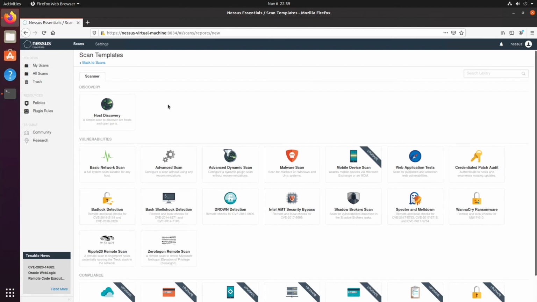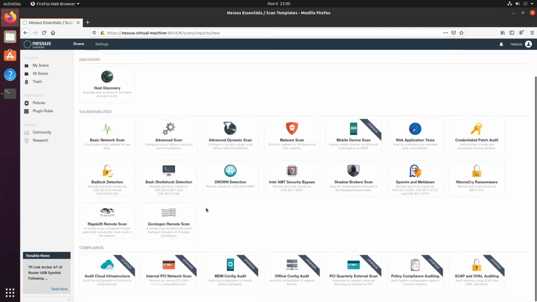Right here, it's going to show different options, and we need to choose what we'd like to do. For example, we can do host discovery. This is going to discover every IP that's on your network, and it does not count against the 16. So if you have 100 IP addresses or 100 devices, this is still going to detect all of them. And then you can do a basic network scan, advanced dynamic scan, malware scan, web application test, credential patch audit, WannaCry ransomware, Spectre and Meltdown, Shadow Brokers scan, and all the other ones that Nessus is offering.